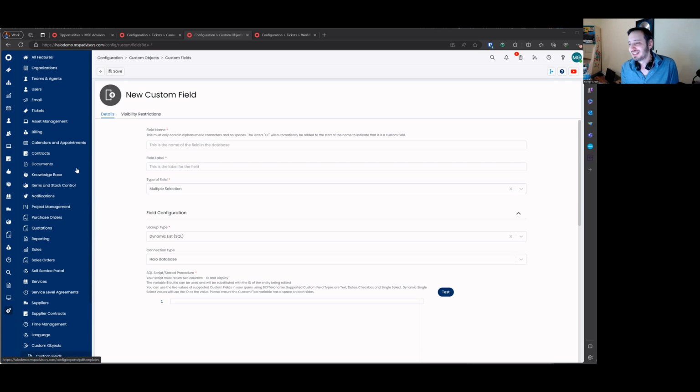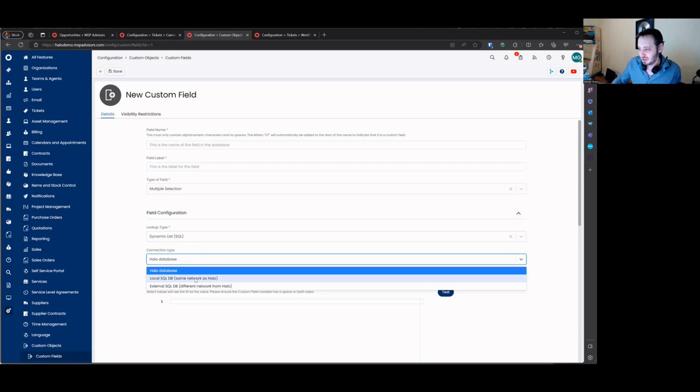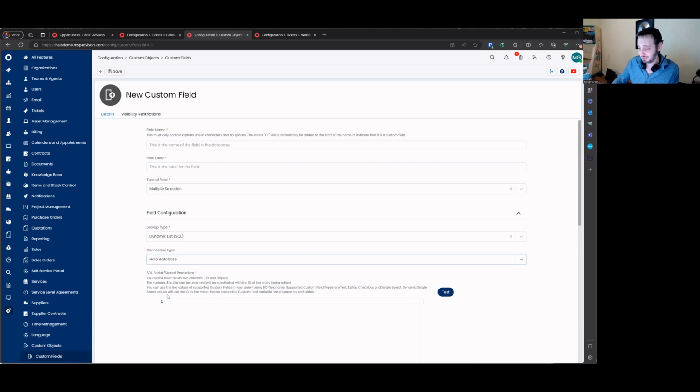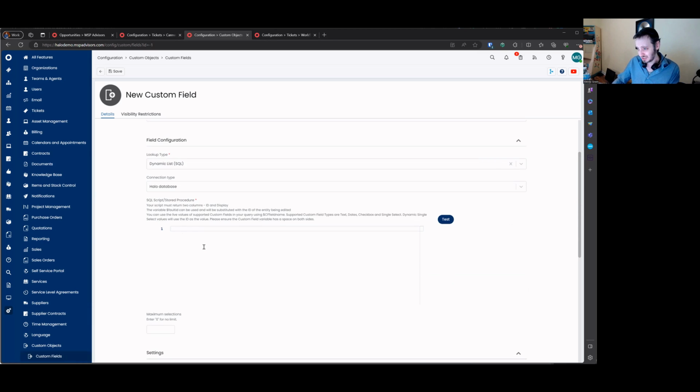Okay, so we have the option of doing dynamic SQL, a dynamic list through a SQL database, and we can connect to the Halo database, or we can connect to another database or something like that. This means that theoretically, if we can find a way to get the canned text data out of the database, we can use a custom field to present those canned texts to the agent while they're working in Halo.